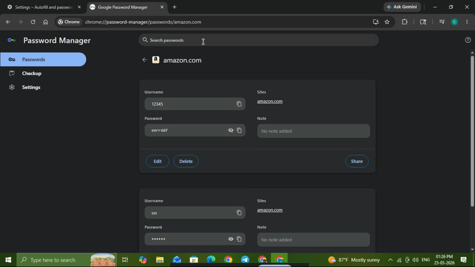And if you ever want to keep your passwords more secure, this is also a good time to review the accounts you no longer need saved and remove anything unnecessary. Just remember, only view saved passwords on a device you trust and avoid showing them on shared or public computers. That's it. You now know how to view saved passwords on Chrome quickly and safely.